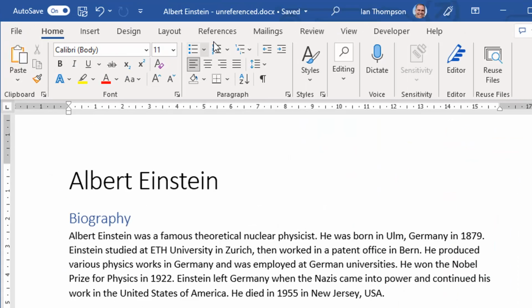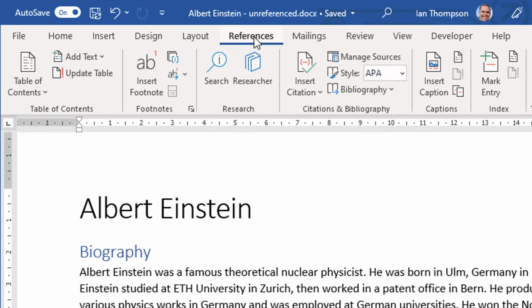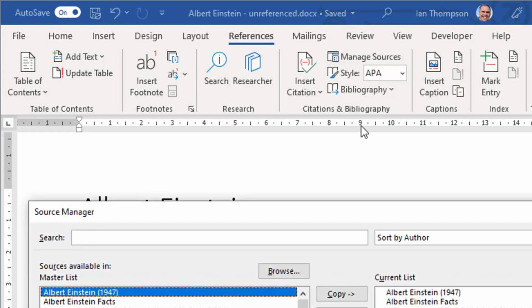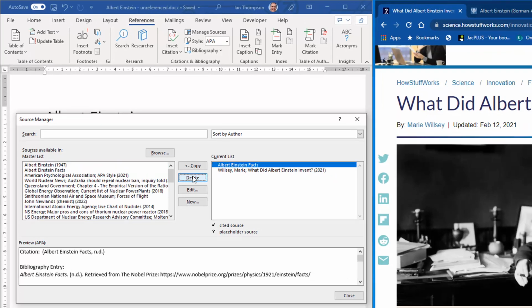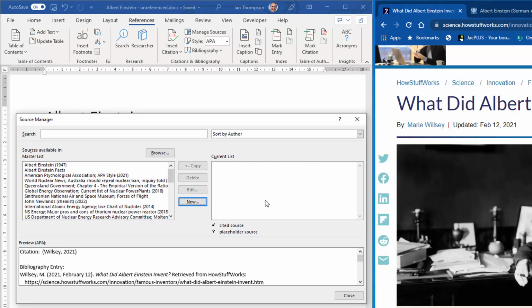So the way I'm going to do that is I'm going to click on References, then I'm going to click on Manage Sources, like that. Oh, I've already added them. Let me just delete them. Delete. I'll add them again, and I'll show you how I do it.